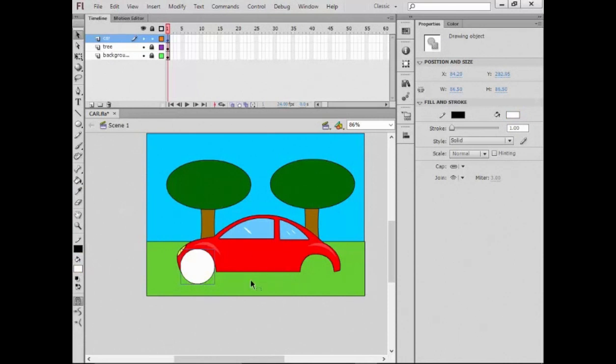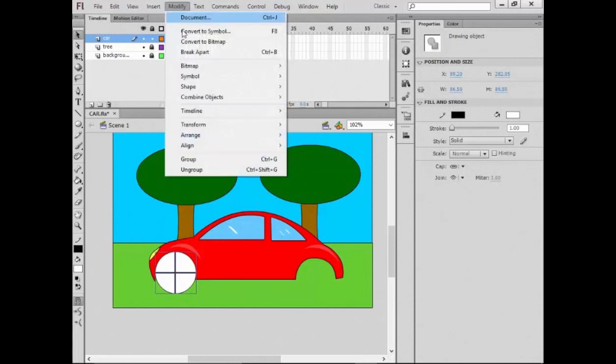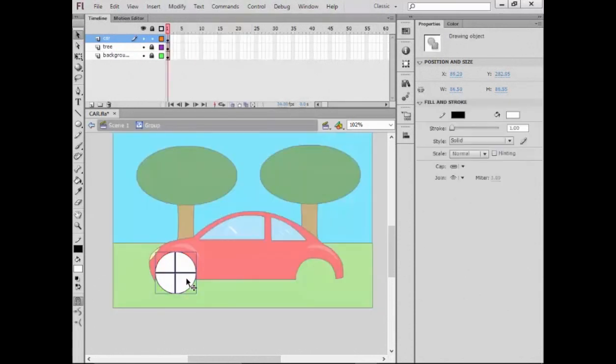Draw 2 lines, one horizontal and the other perpendicular across the circle. Using the Select tool, select the circle and the lines. On the menu bar, click on the Modify menu and select the Group option. We now have to define the wheel's circular motion. To do this, first we need to convert it into a symbol.